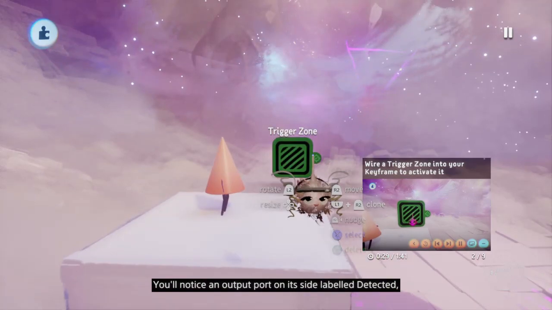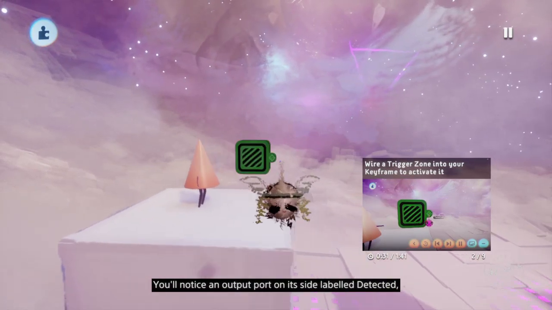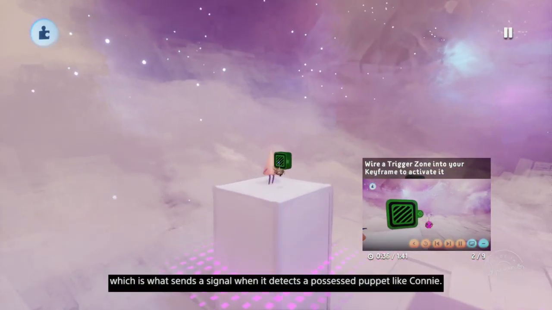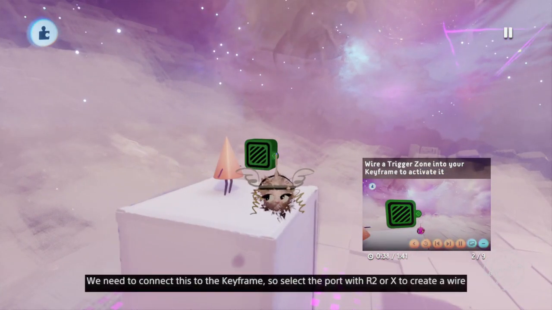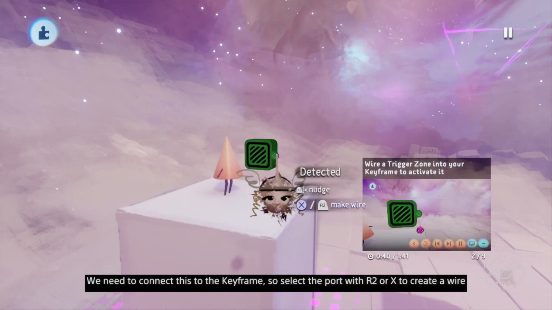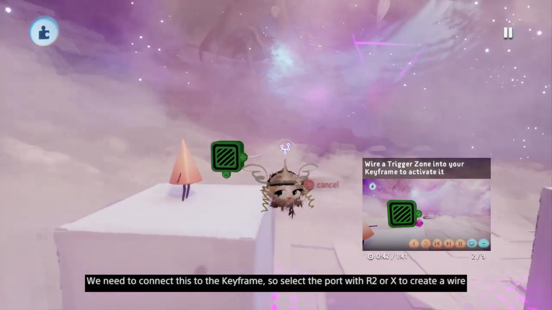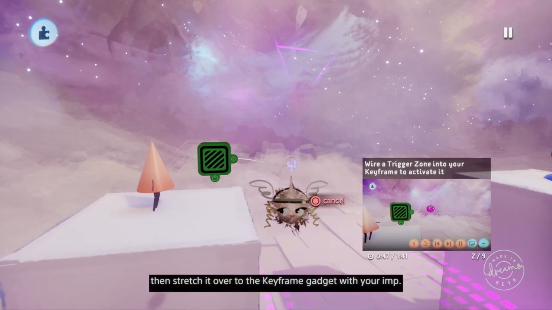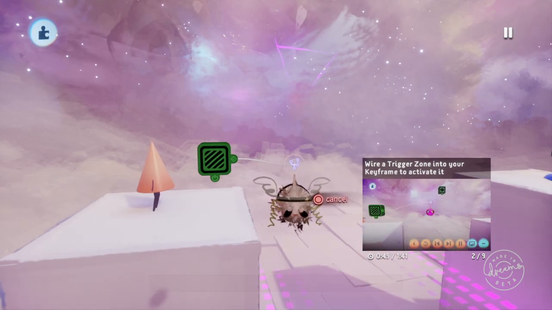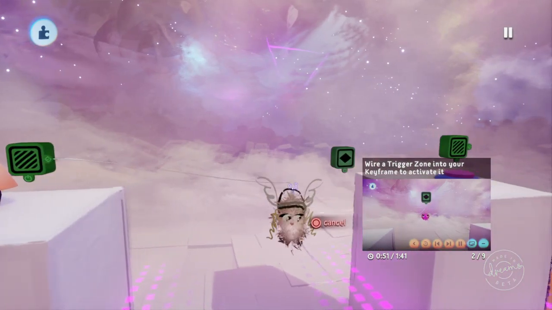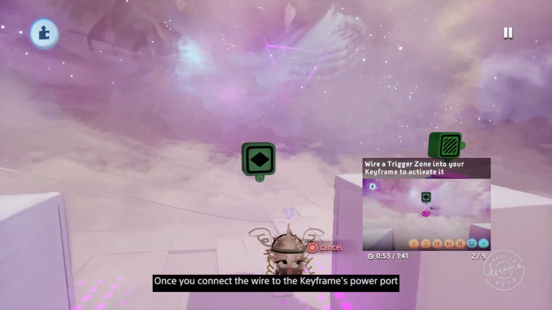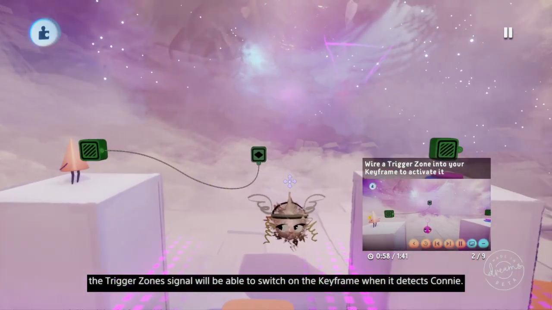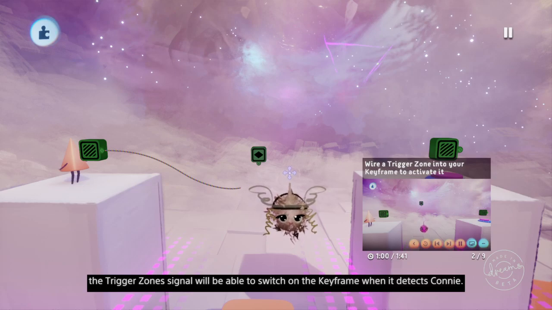You'll notice an output port on its side labelled Detected, which is what sends a signal when it detects a possessed puppet like Connie. We need to connect this to the keyframe, so select the port with R2 or X to create a wire. Then stretch it over to the keyframe gadget with your imp. Once you connect the wire to the keyframe's power port, the trigger zone's signal will be able to switch on the keyframe when it detects Connie.